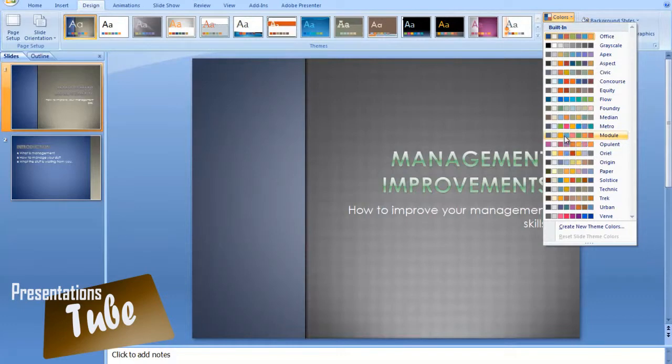Or another color, or the yellow color with the sort of yellow behind, making a good contrast.